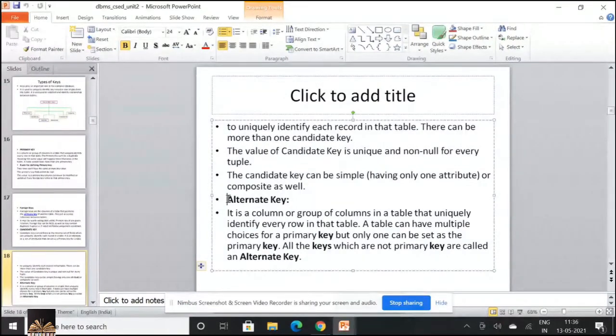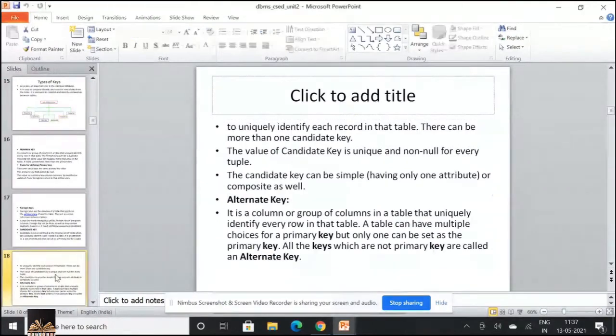So if I say that in the candidate key list, I have key 1, key 2, key 3 as the candidates, and I have taken key 3 as the primary key, then key 1 and key 2 would be the alternate keys.